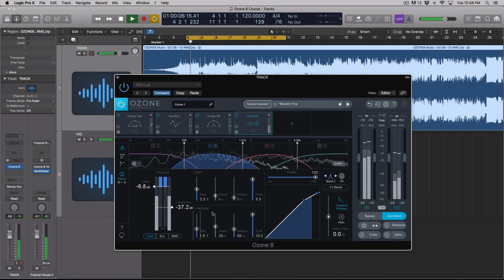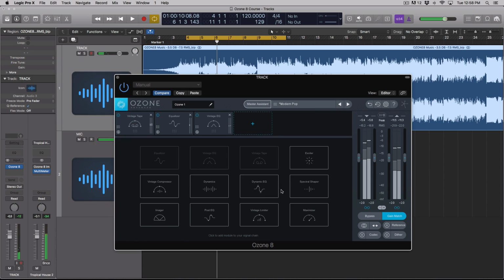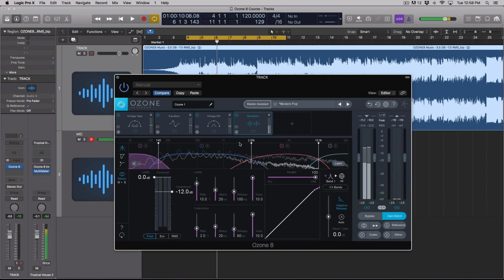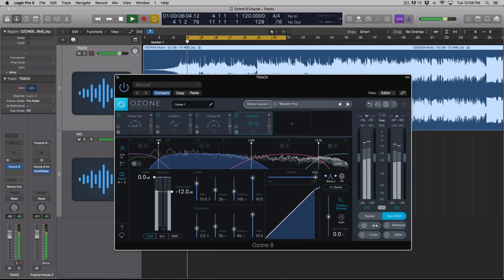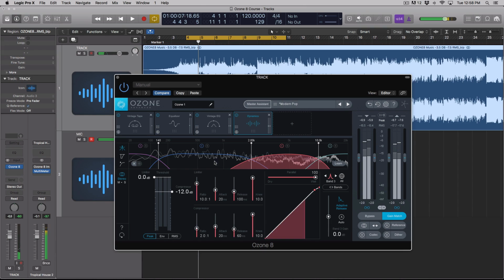So now let's reinitialize, just reinsert the plugin real quick. You'll notice that by default, on a lot of the bands, they set the compressor to 12. The limiter's at 0 decibels, or unity gain.